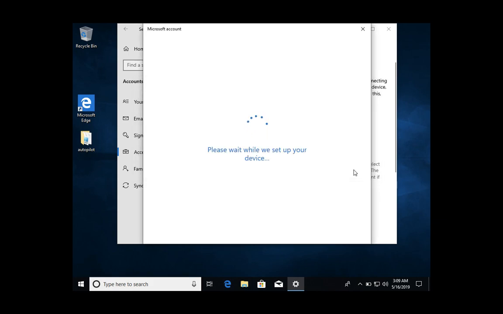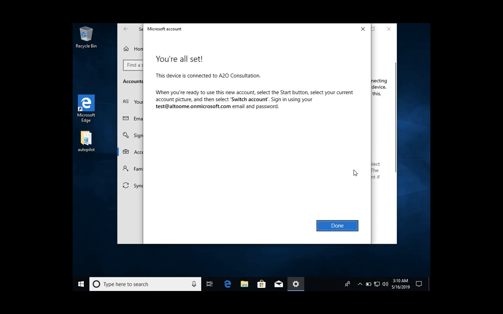I'll click join, and now my device will be joined to Azure AD, and simultaneously as I have enabled automatic enrollment, this device will be enrolled with Intune. So I will show you the moment it gets through. Okay, you're all set. This device is connected to Azure AD.